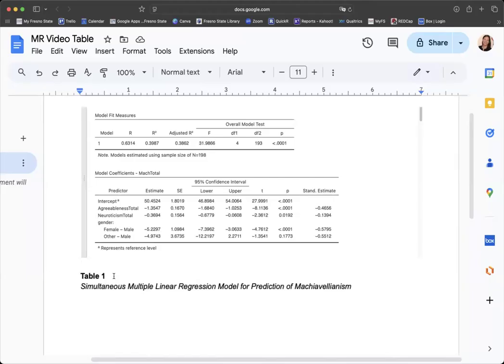So in Google Doc, I started out with having Table 1 and then I put that in bold, because that is APA style. And then I have my title in title case. So you can see here that words are capitalized and it's in italics. I am going to double space that, but I'm going to do that at the end.